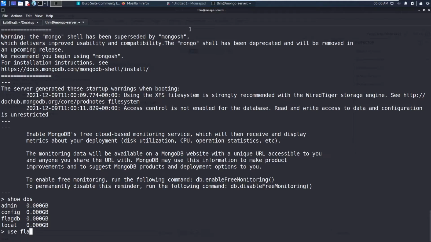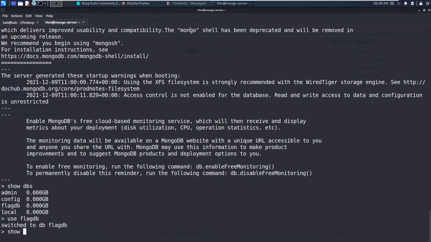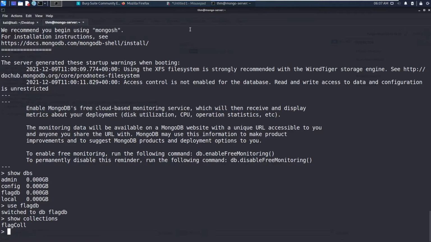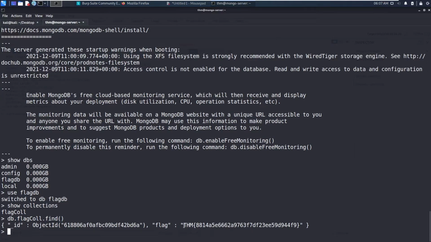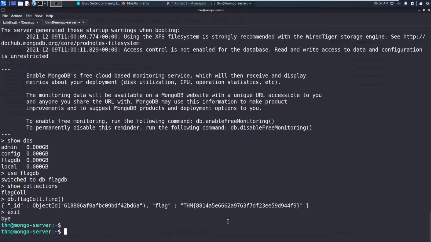Use that flag DB and show collections to see all the collections. We have a collection called flag. So db dot collection name, which is flag, dot find. If you do not give any filter, it will fetch all the records. Now you can see the flag. Go ahead and copy paste it into the answer field. Let's exit this.